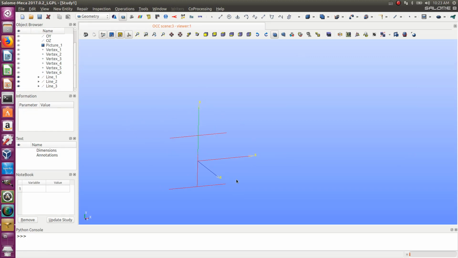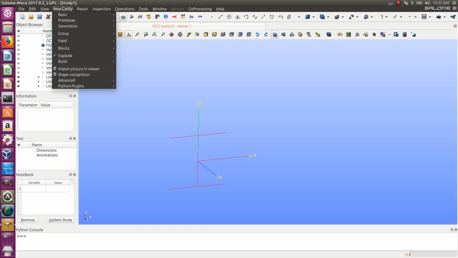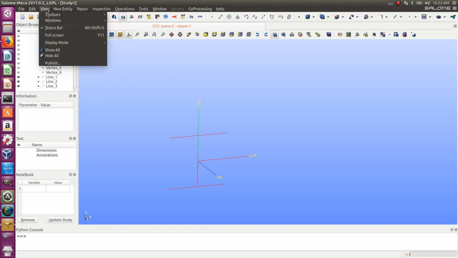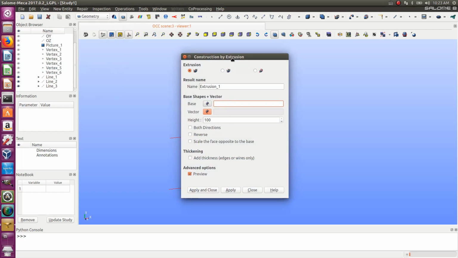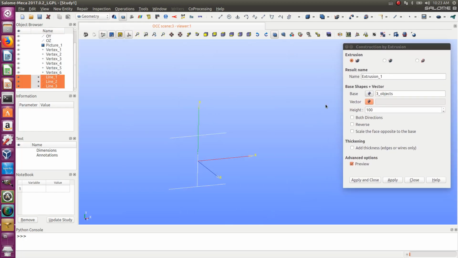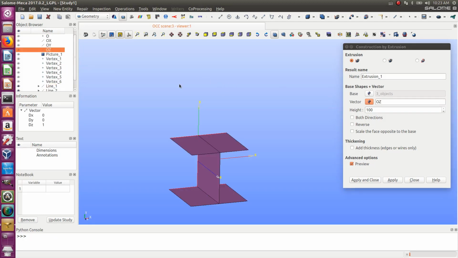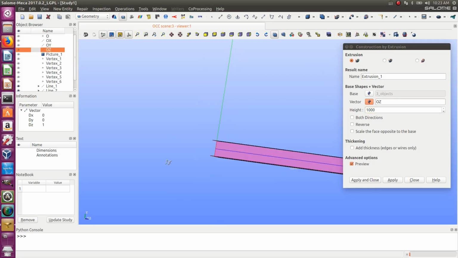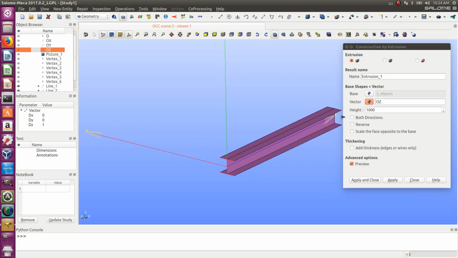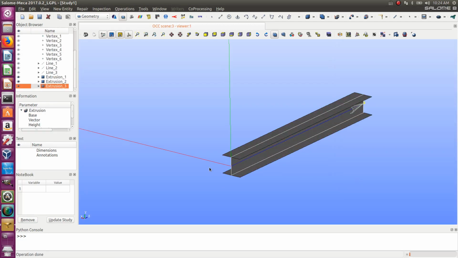Now let's extrude that into 3D. Let's use generation extrusion. Select my 3 faces and the vector Z. Okay, and let's extrude it of 1000 millimeters, so 1 meter in Z direction. Apply. Okay, so I got 3 faces.